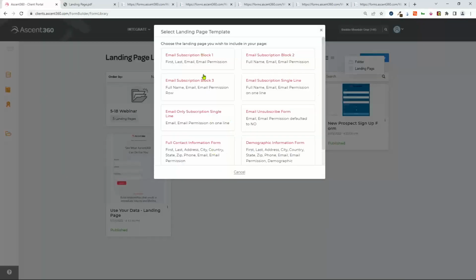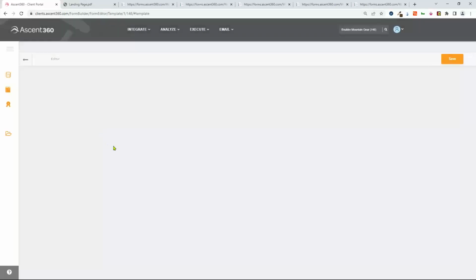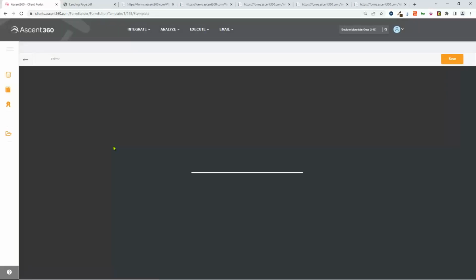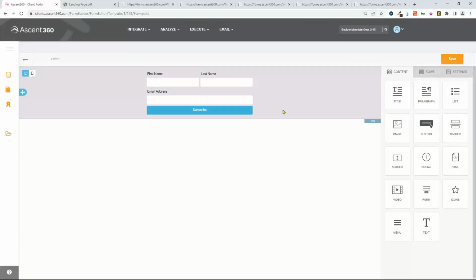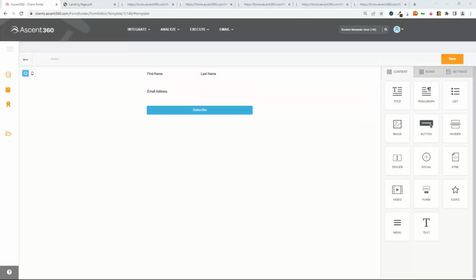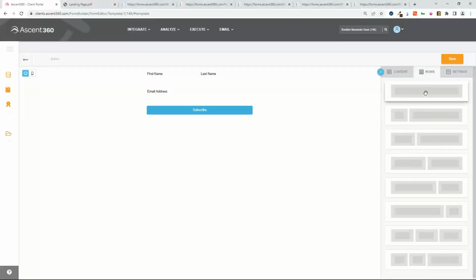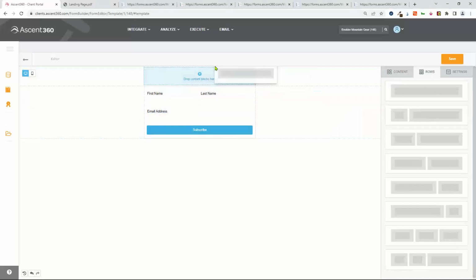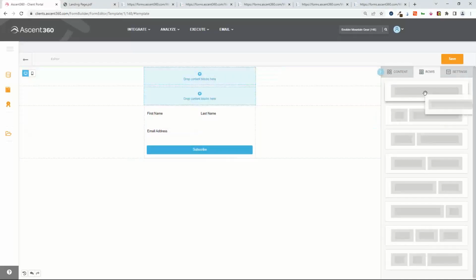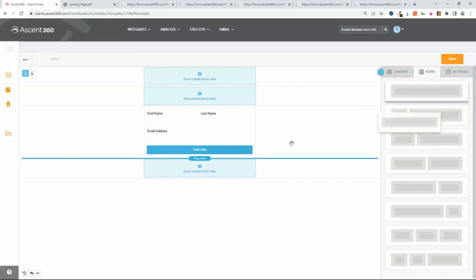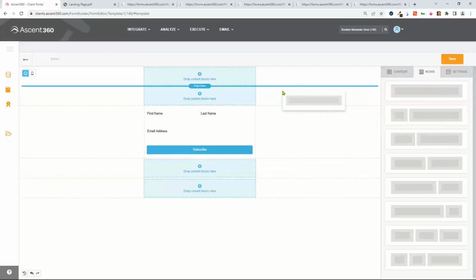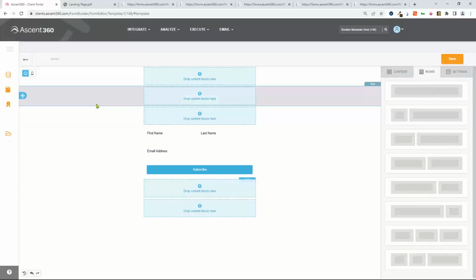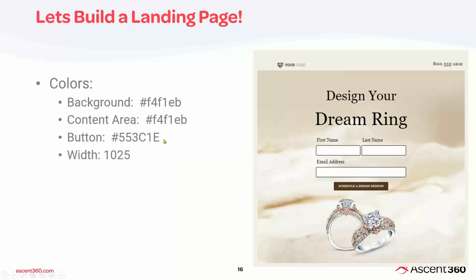And what data do you want to collect? Let's just go with first, last, email. We might even delete some of that. But this is now going to open up our landing page editor. What I like to do is add a bunch of rows, and you'll kind of see why. I just add a bunch of rows, and so now you can see what we're actually going to build.